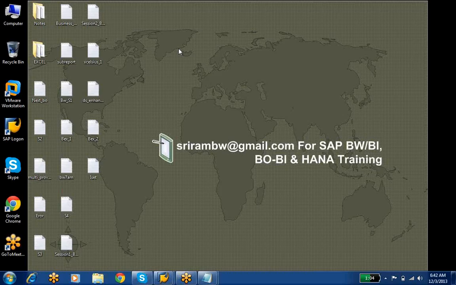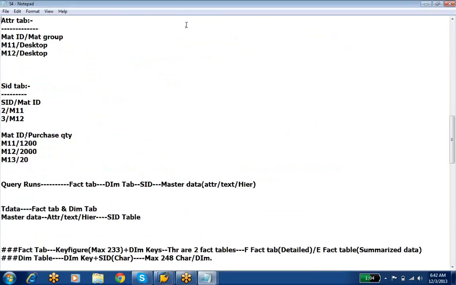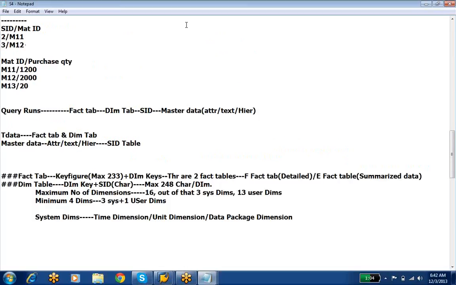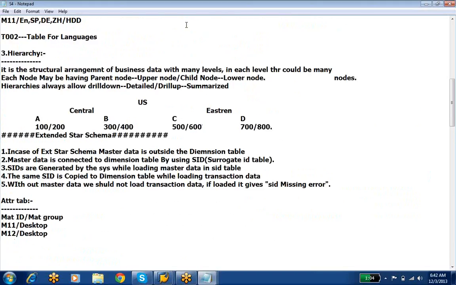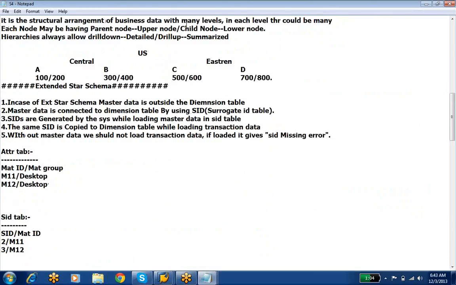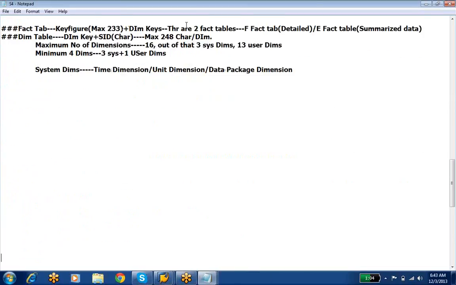We were talking about how we do the designing, where one fact table will be surrounded by many dimension tables, and fact tables will have facts in them. Inside the fact table it will be connected with the master data table, which will have text, attribute, and hierarchy. In the extended star schema, there will be one extra table that will come, and that will be the SID table.